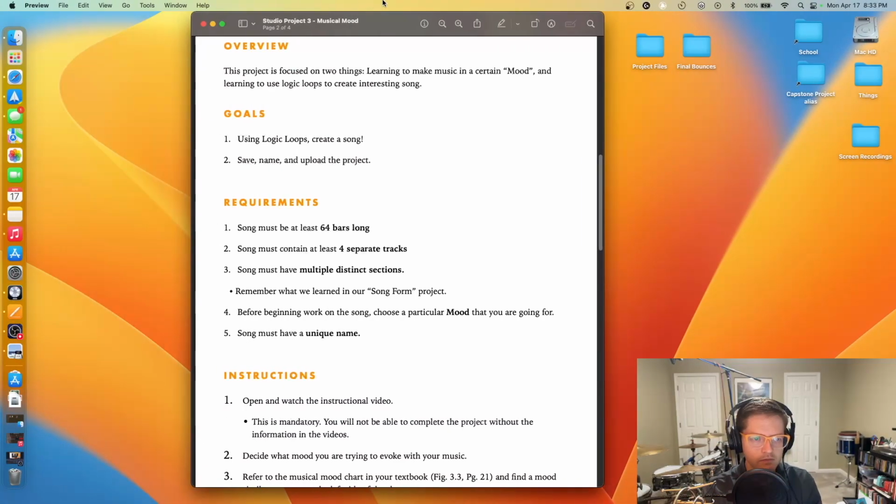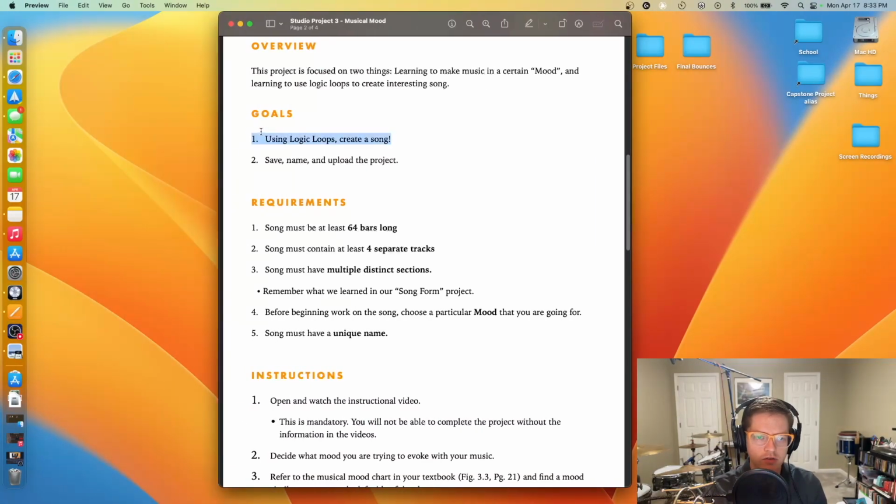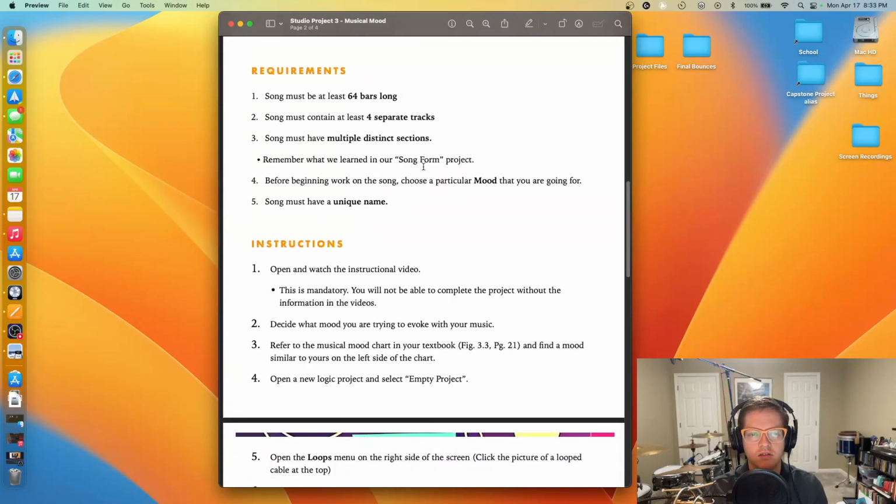Okay. We're going to use Logic loops and create a song. Importantly, though, it's going to be in a particular mood. Then save, name, and upload. And bounce. I didn't write bounce. We're going to bounce the project too. All right, lots of requirements here. Five of them this time.